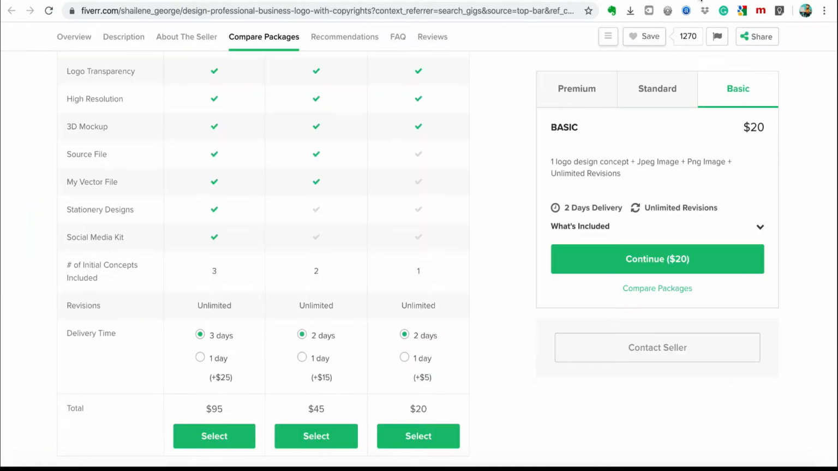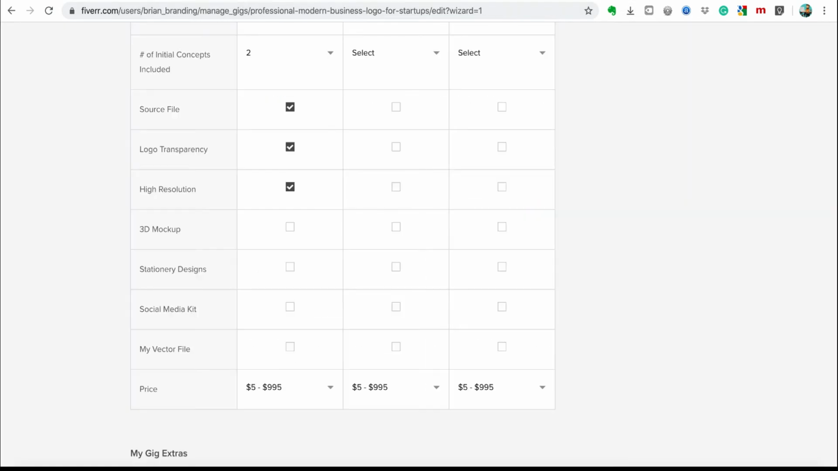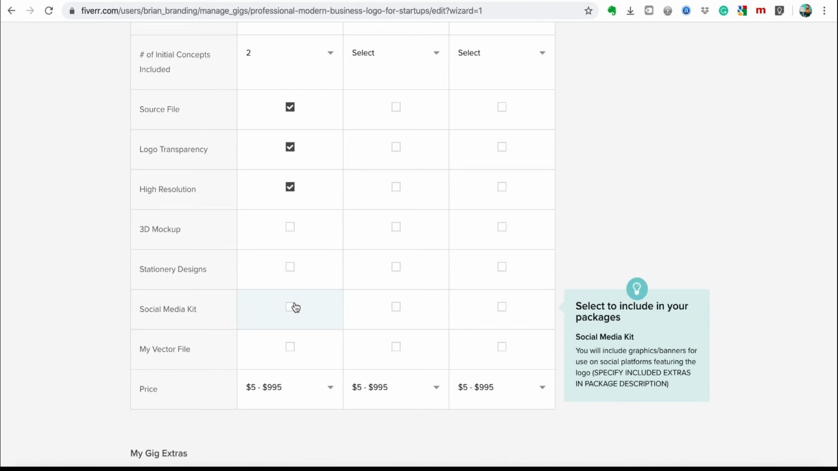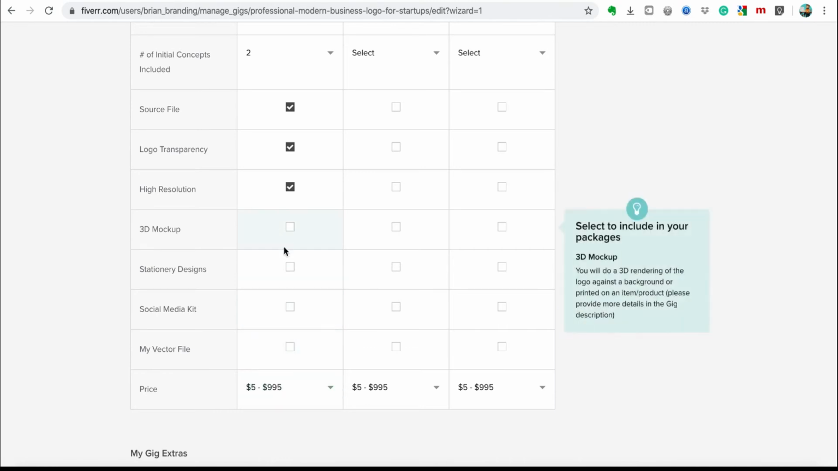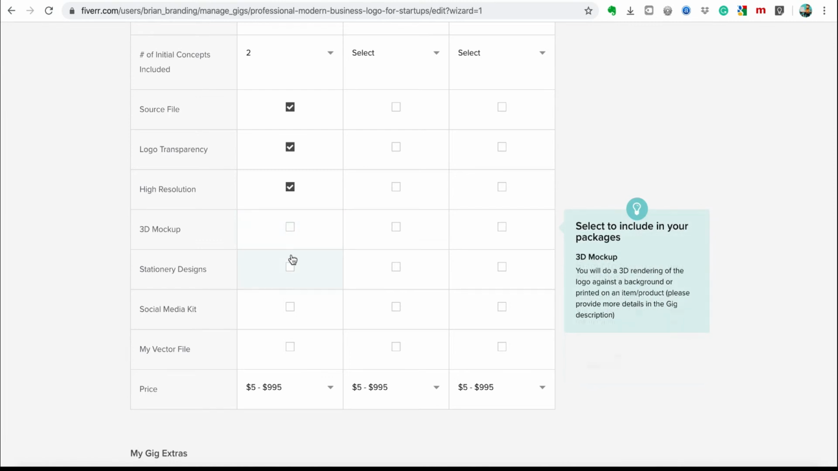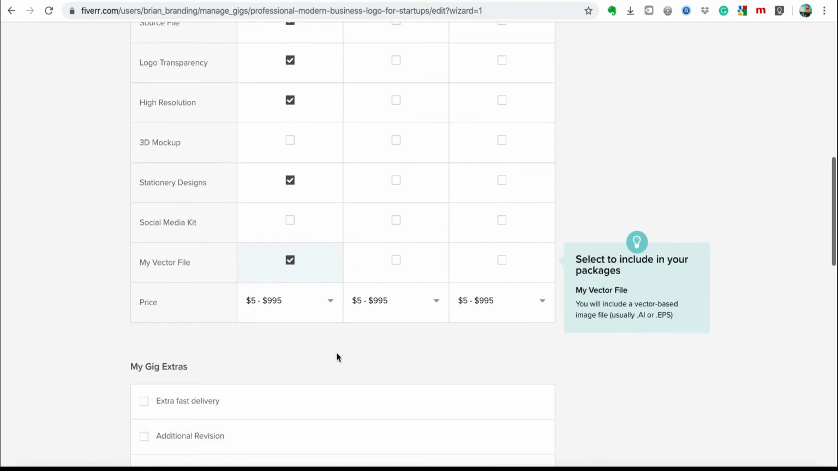Remember, these people are not offering source file, and okay, high resolution. She's not offering source file. But we are going to offer source file because we are new and we need to make it lucrative. We can even add, okay, so we won't add social media kit. But if you are desperate for work, you can actually add all these things. You can add stationery design and vector file. Yeah, and you sell it for only 5.